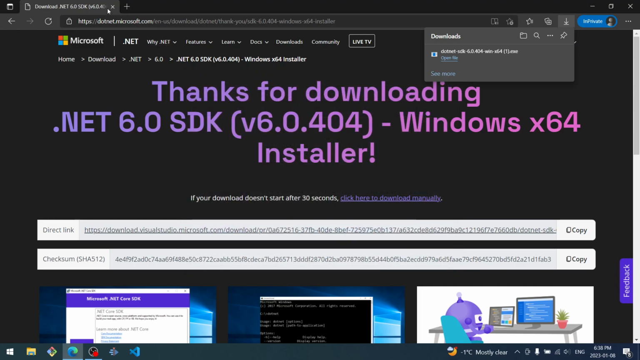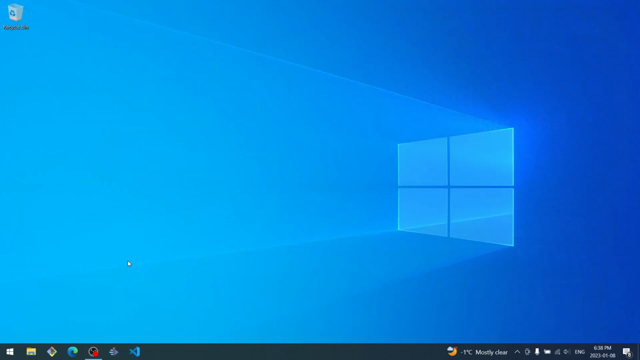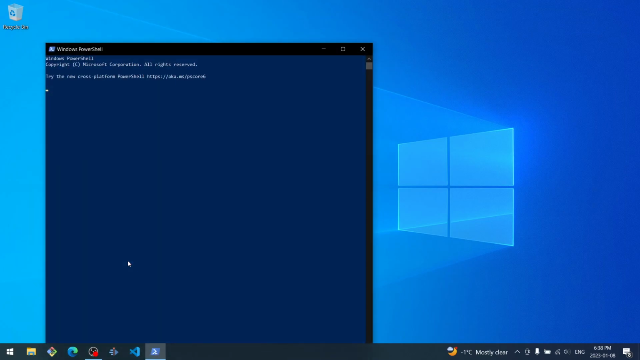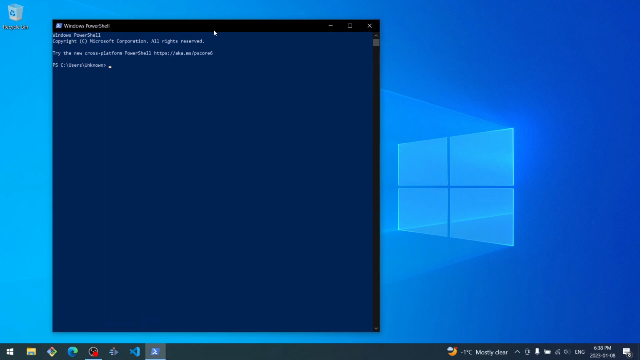Then I will close that one, exit this browser, and to verify that it's actually set up on the system, I'm going to open up a PowerShell instance here. What I'm going to do is run dotnet first, to check the version. As you can see, it's 6.0.404. And then if I do dotnet new, we'll use --list.